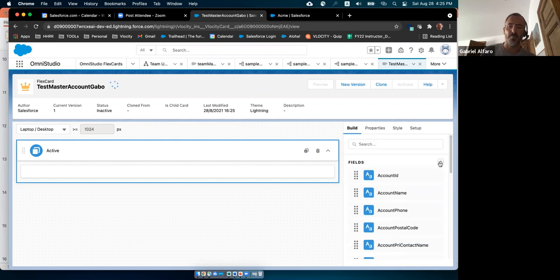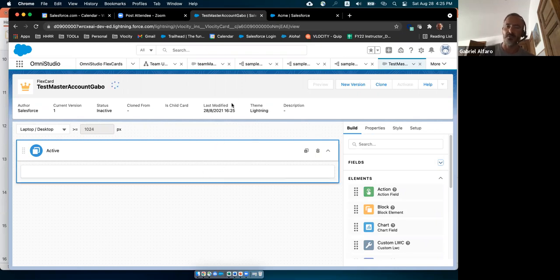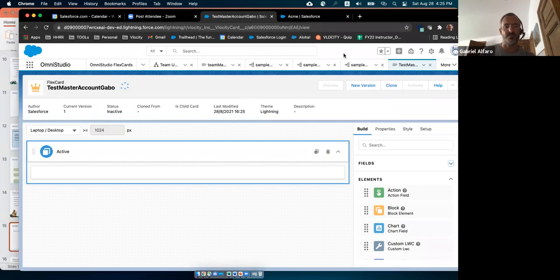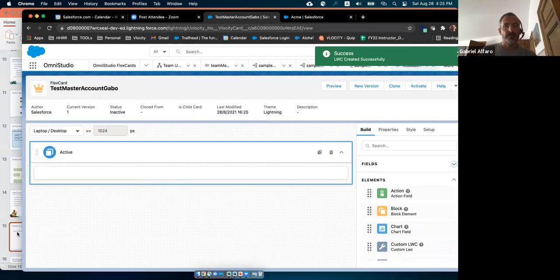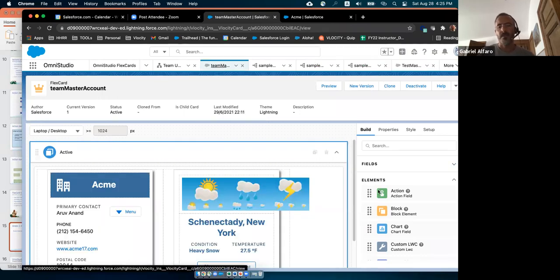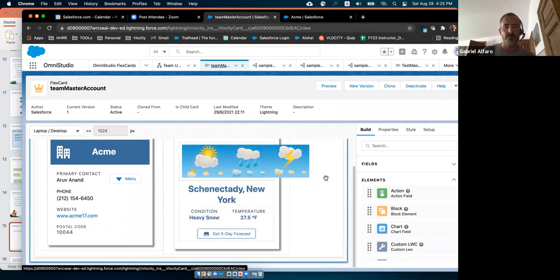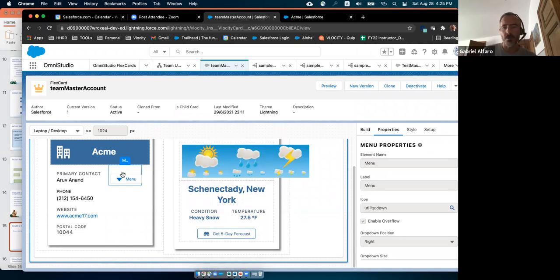Now I need to start building my card, dragging and dropping actions into this canvas, right? But that's not the aim of the presentation. So let me show you an existing created card. This is the created card for this team master account. I'm just going to focus on this menu over here.